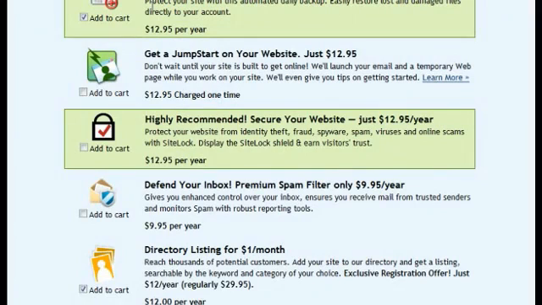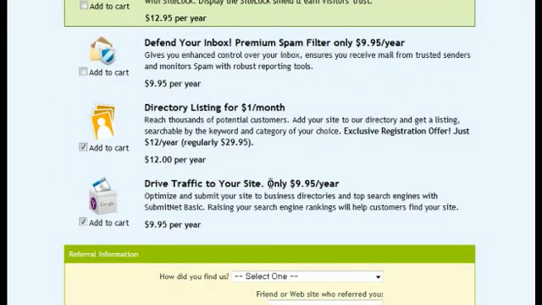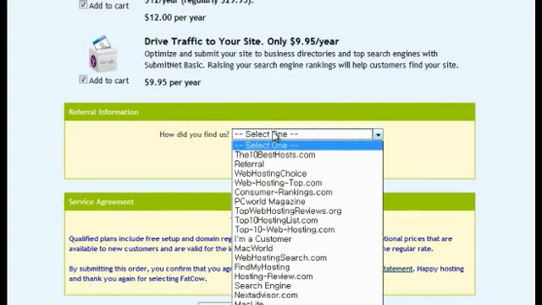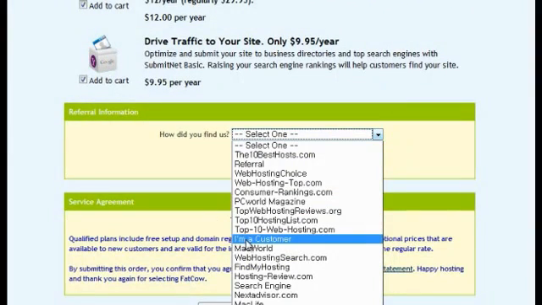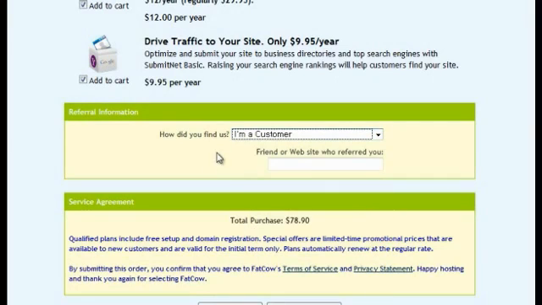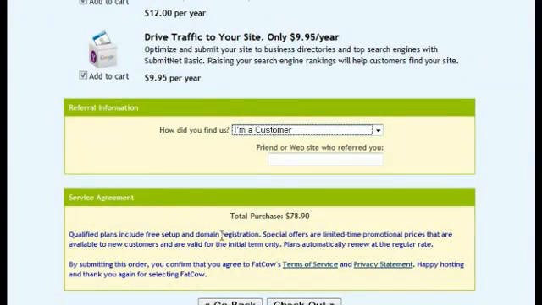The daily backup, that's a given. And then if you want anything else, directory listing and drive traffic to your site. I recommend those. So how did I find them? I'm just going to put I'm a customer because I don't really feel like saying anything else. All right. I'm going to go ahead and click checkout.